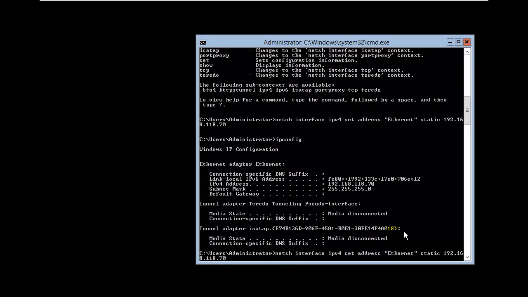If you want to change the IP address and the default gateway, which is what we want to add, you need to include the subnet mask. So just hit the up arrow key: netshell interface ip version 4 set address Ethernet static 192.168.118.70. Add the subnet mask, 255.255.255.0, space, and then 192.168.118.2. I wasn't going to get this far into it.